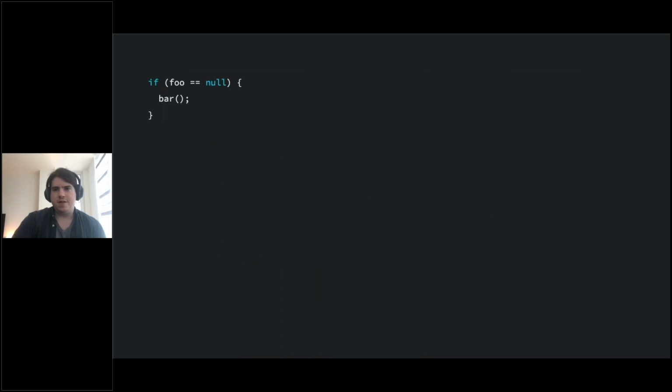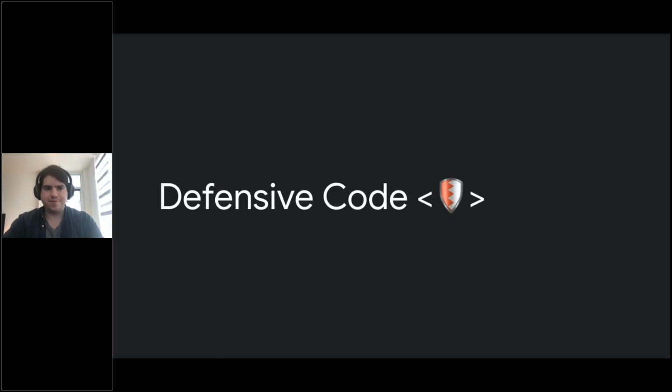So what does a null check look like? It's pretty much like this. You might have seen this quite a lot if you work on any Java projects, or if you've seen any Java projects recently, you'll know that this is a guarded null check. But this also can be considered defensive code.